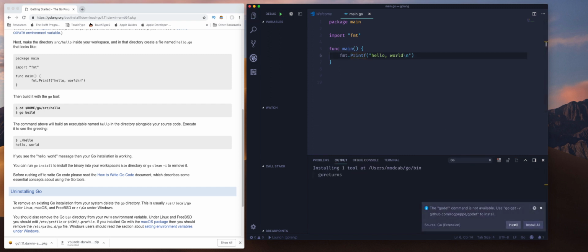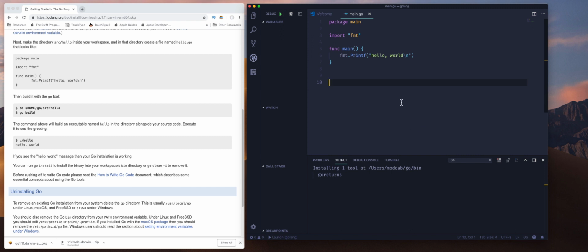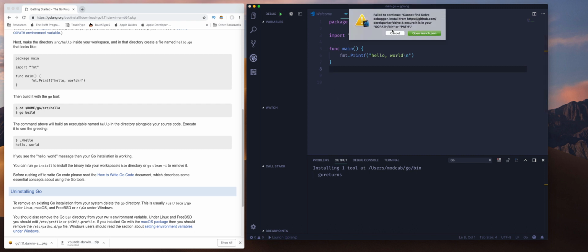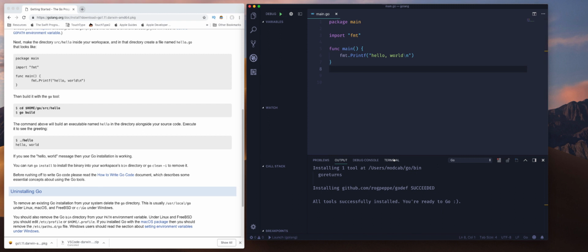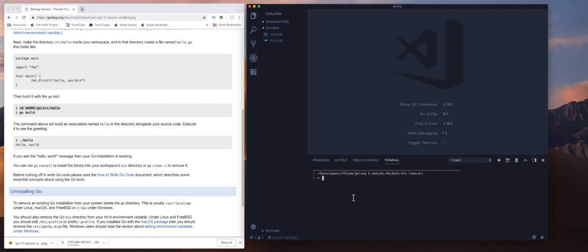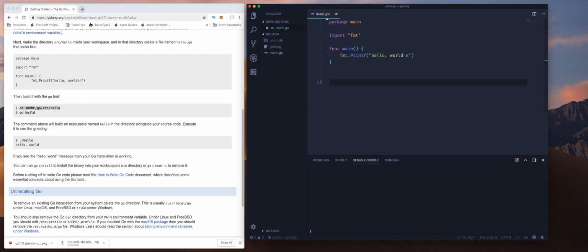We have gopkgs. It's not installed. So you see VS Code lets you know. So we build a Go program. You have to write go build. Got a debugger.